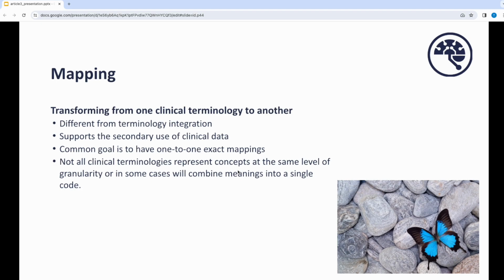Typically, there's some kind of use case around them, some common goal. In a lot of cases you want to have some kind of one-to-one mapping. You don't want to transform to one-to-many. You want a one-to-one exact mapping, but that's not always the case because clinical terminologies represent concepts at different levels of granularity, or in some cases will combine meanings into a single code that are not represented that way in the source terminology. So you have to be really careful with mapping, have a really clear use case, and take time to figure out what kind of mappings are needed and to what granularity you're going to go.